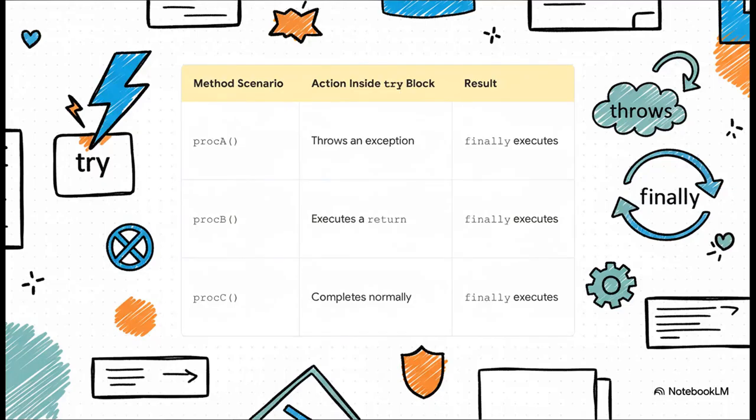And this table just drives the point home. It always runs. In procA, an exception gets thrown, finally runs. In procB, the method tries to bail out early with a return statement. But nope, finally executes right before the method actually returns. And in procC, everything is perfect, no errors at all, and finally still runs. There are no exceptions to this rule.